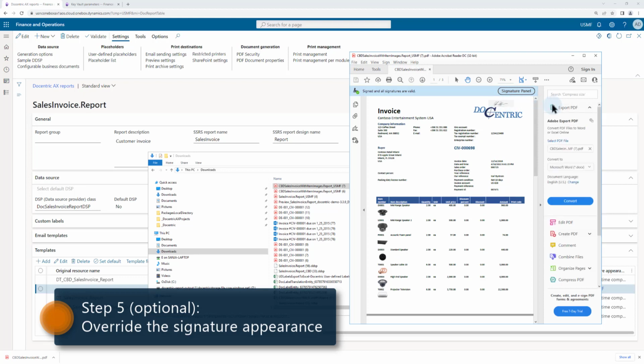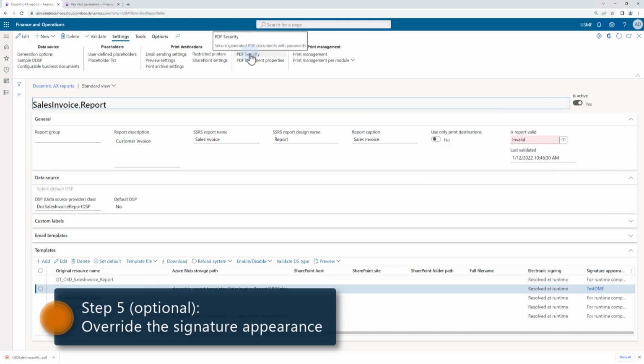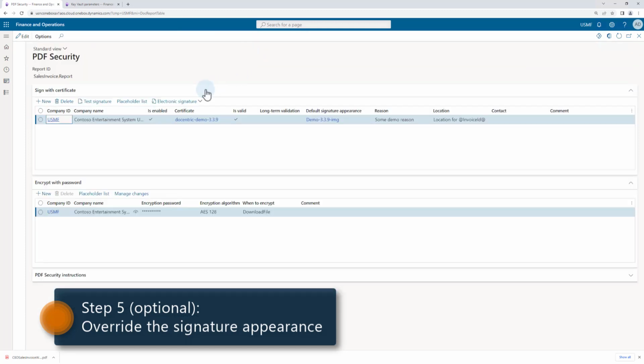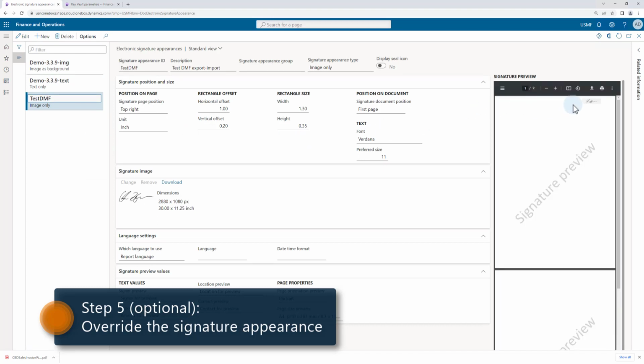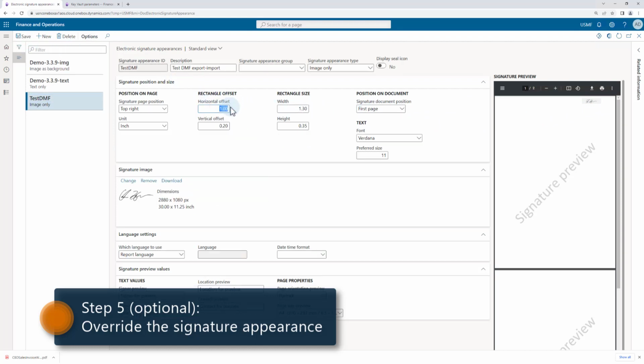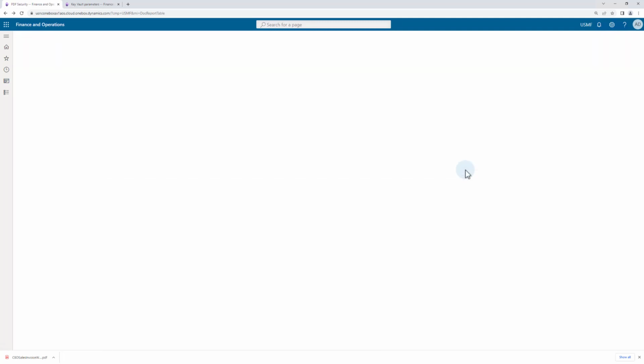There isn't overlapping, but it still doesn't look great, so I will quickly go to the Appearances form and move this rectangle a bit to the right. I will easily reach the Appearances form from the PDF Security form, Electronic Signature, Electronic Signature Appearances. On the Test DMF appearance, we see that the appearance rectangle has the horizontal offset from the top right position set to 1 inch. I will decrease it to 0.2 inches and go back to preview it.